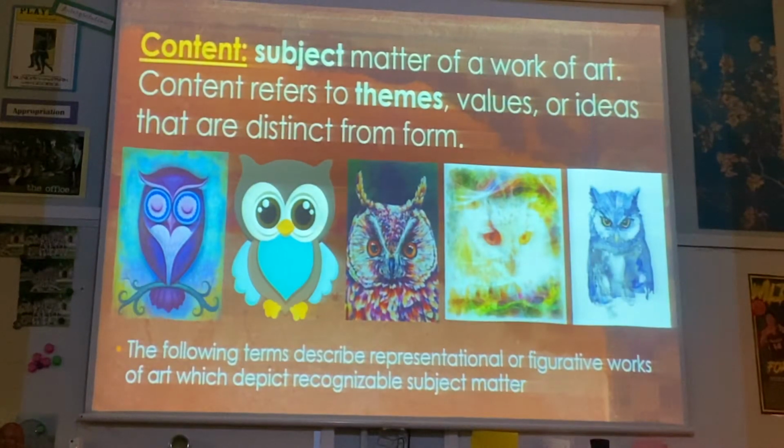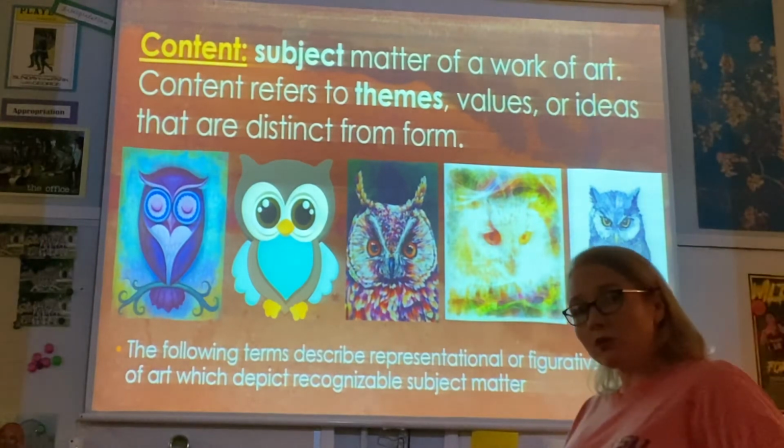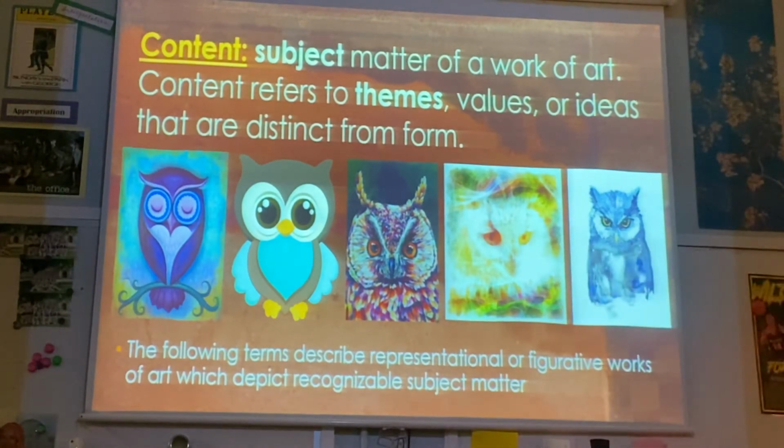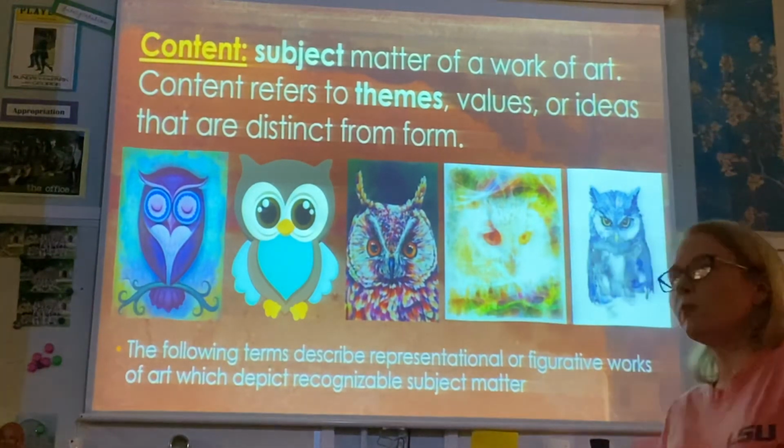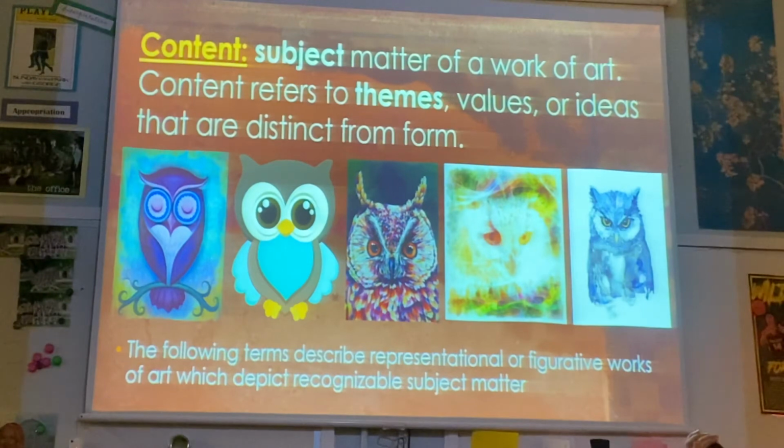So then there's content. Those C words I told you would haunt you again, but you know them. Content's the subject matter of a work of art. Content refers to the themes, values, or ideas, and it's distinct from form. So here's 5 different works of art, and they all have the same content, but they all look very, very different. So then we're going to learn some terms in a few minutes about some different styles that artists use to make the content seem different.